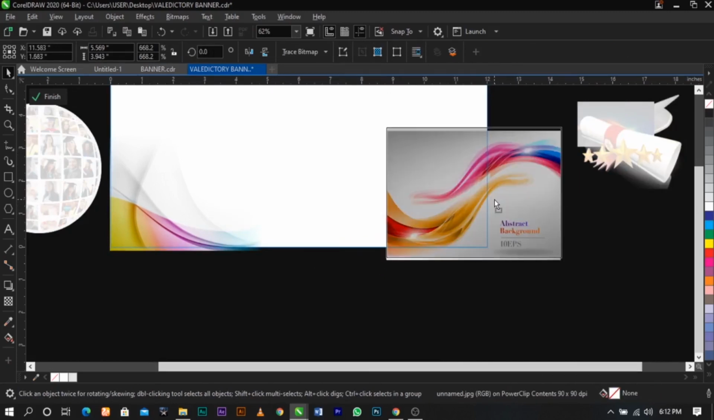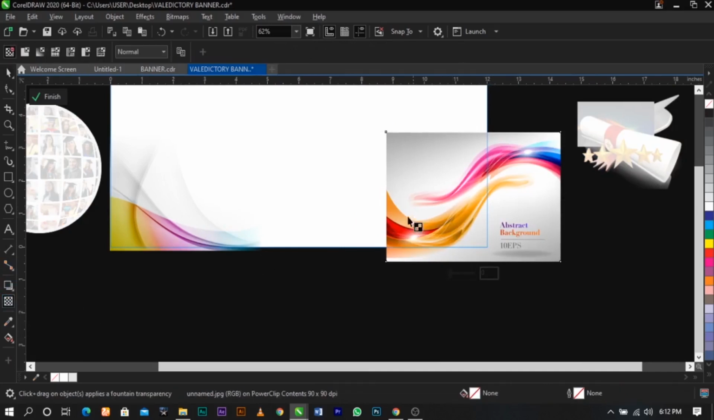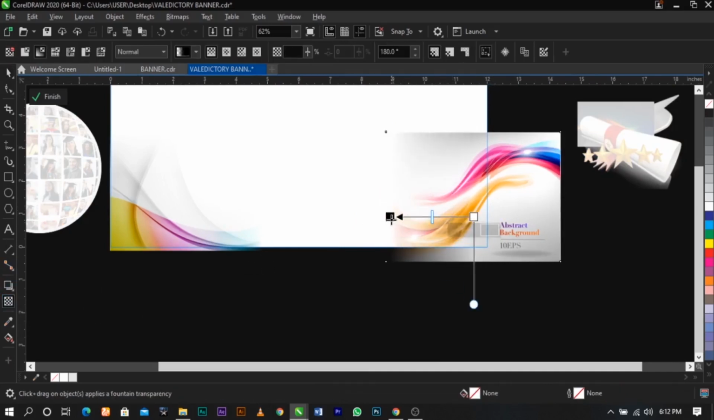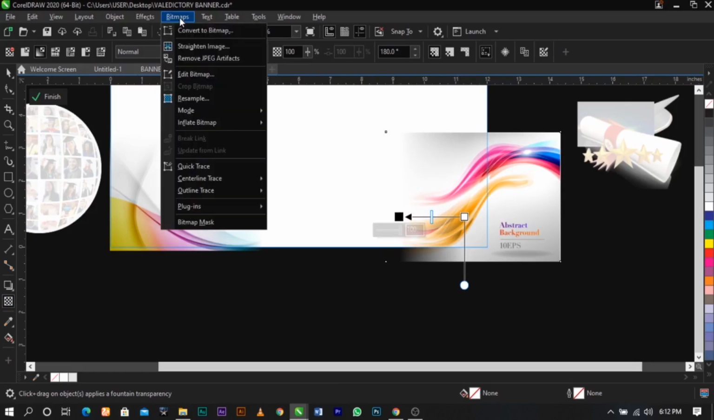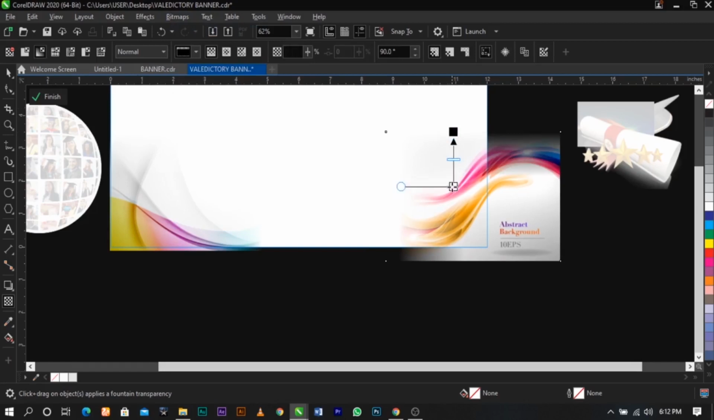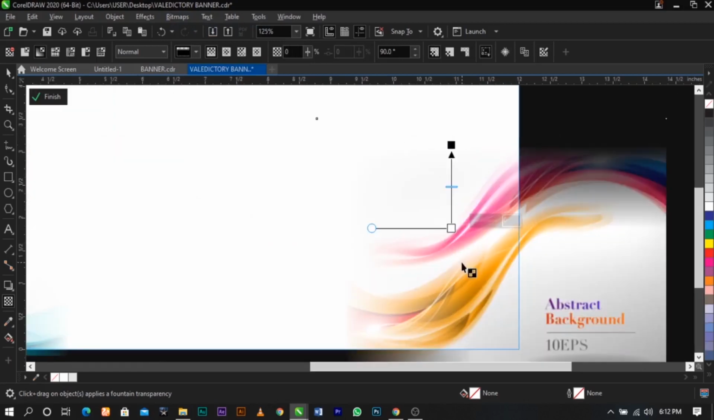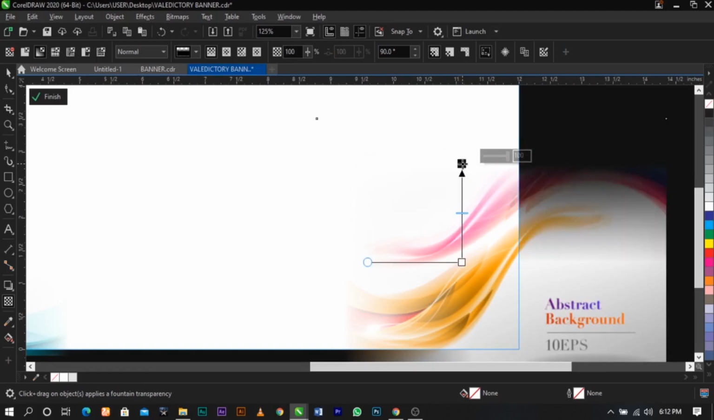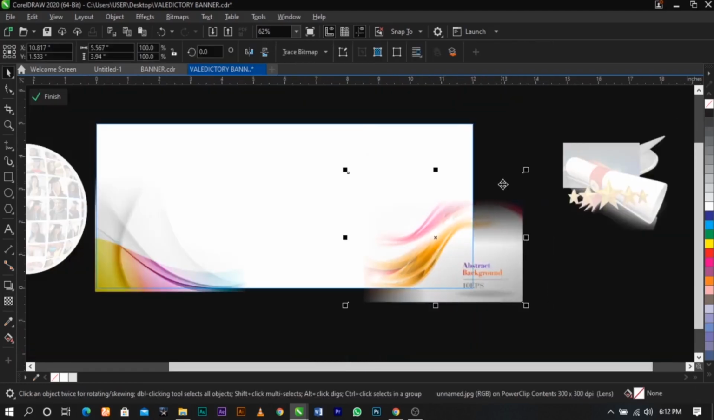I just put this by the side here and select your transparency tool and fade out this sharp edge. As I said earlier, guys, you can't fade two angles at the same time. Bitmap, convert to bitmap, and okay, then fade out this place. If you want to make it straight, you can't just be dragging. All you need to do is hold your control on your keyboard and boom, it will be straight this way. So this is what you're going to have, guys.